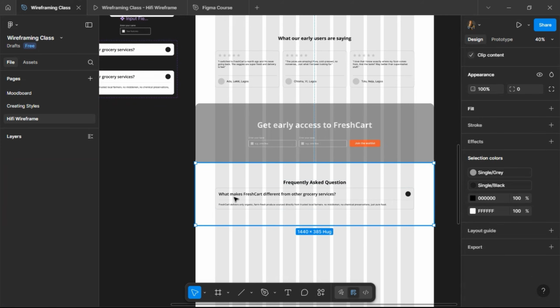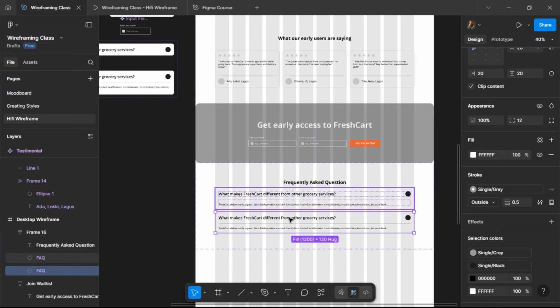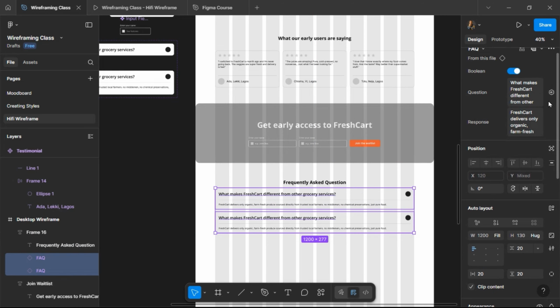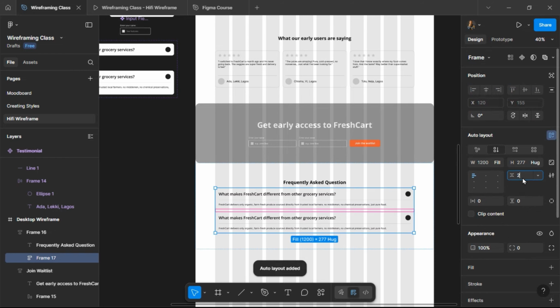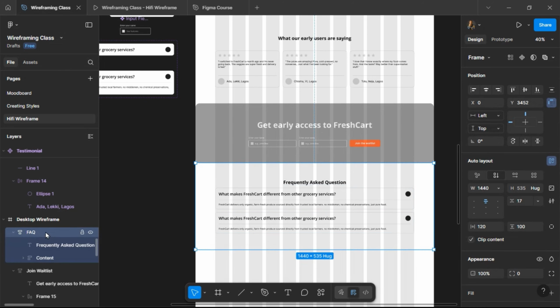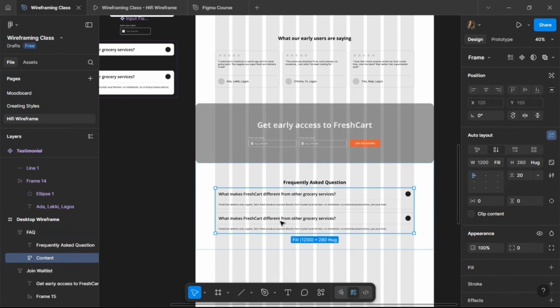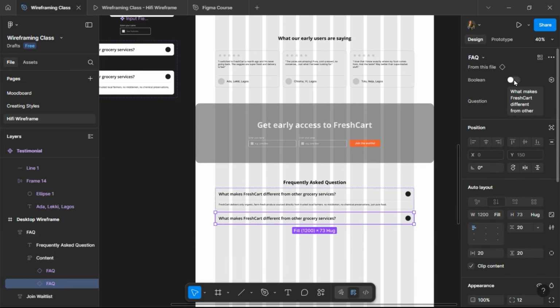So I'm just going to duplicate this, and then select both of them and apply auto layout. So I'm just going to apply auto layout to this and give it a gap of like 20. I think 20 will be fine. So I'm going to name these questions. Let's just call this context. It's like the header. So for this content area now, I'm just going to turn off this and add like 3 more questions. So I'm going to turn this off, add another question, add another question.